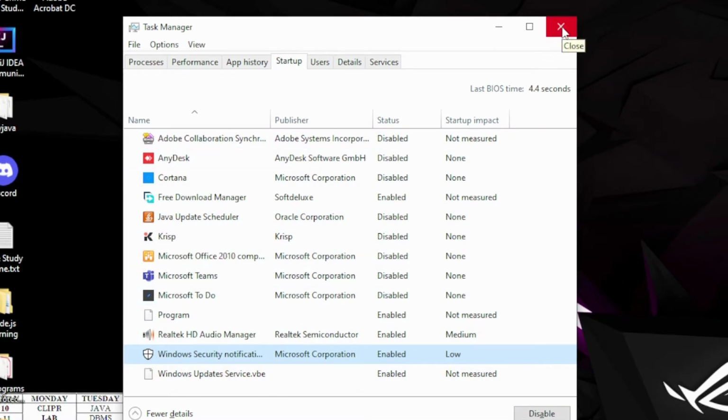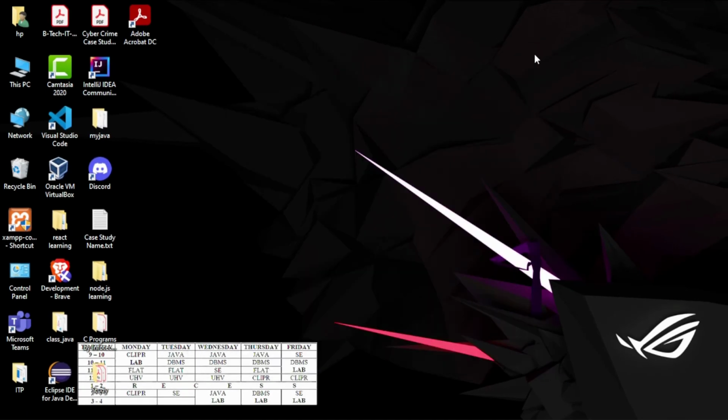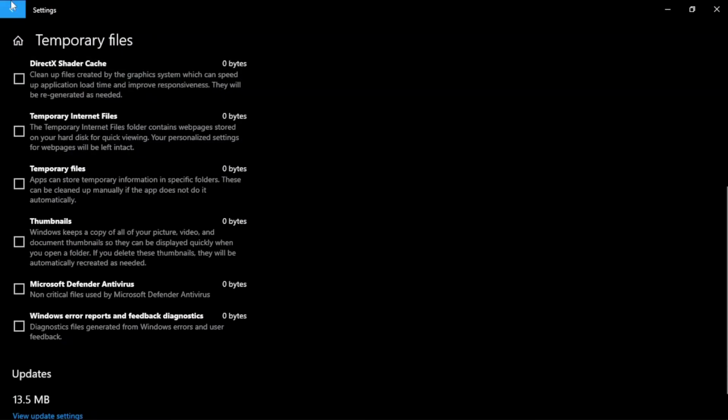It will also stop it from processing things at startup. And then the next thing is to change power settings to high performance to optimize speed. For that, we will again go to settings. So this thing is done here.